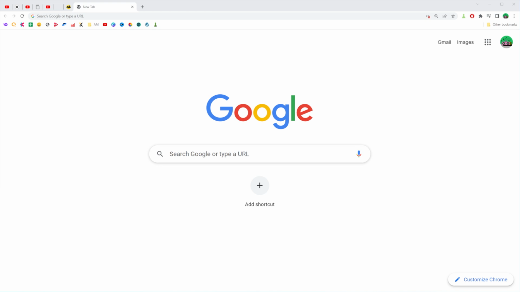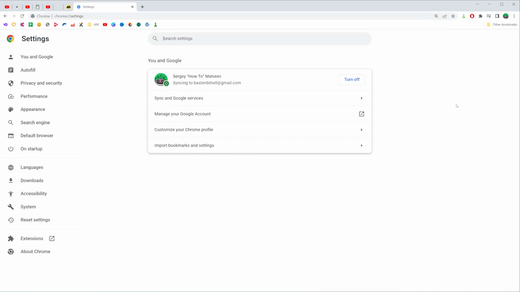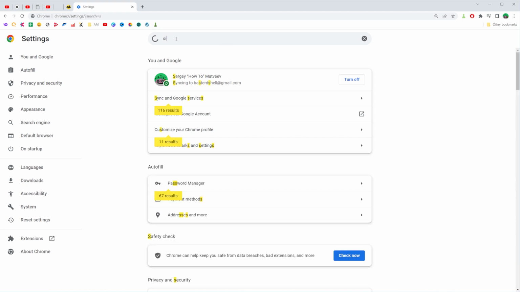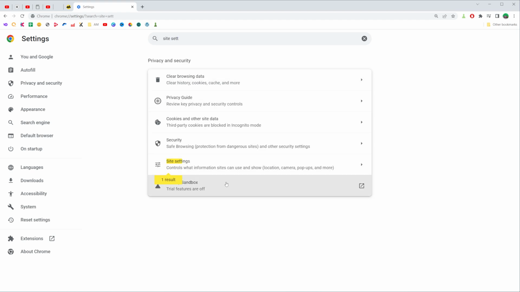So let's get started, and first off, open up Chrome web browser, and then towards the top right corner, click at these three dots and then select Settings. On Settings, I recommend you to use Search to search for site settings, just like that. Then you can easily find site settings right over here.